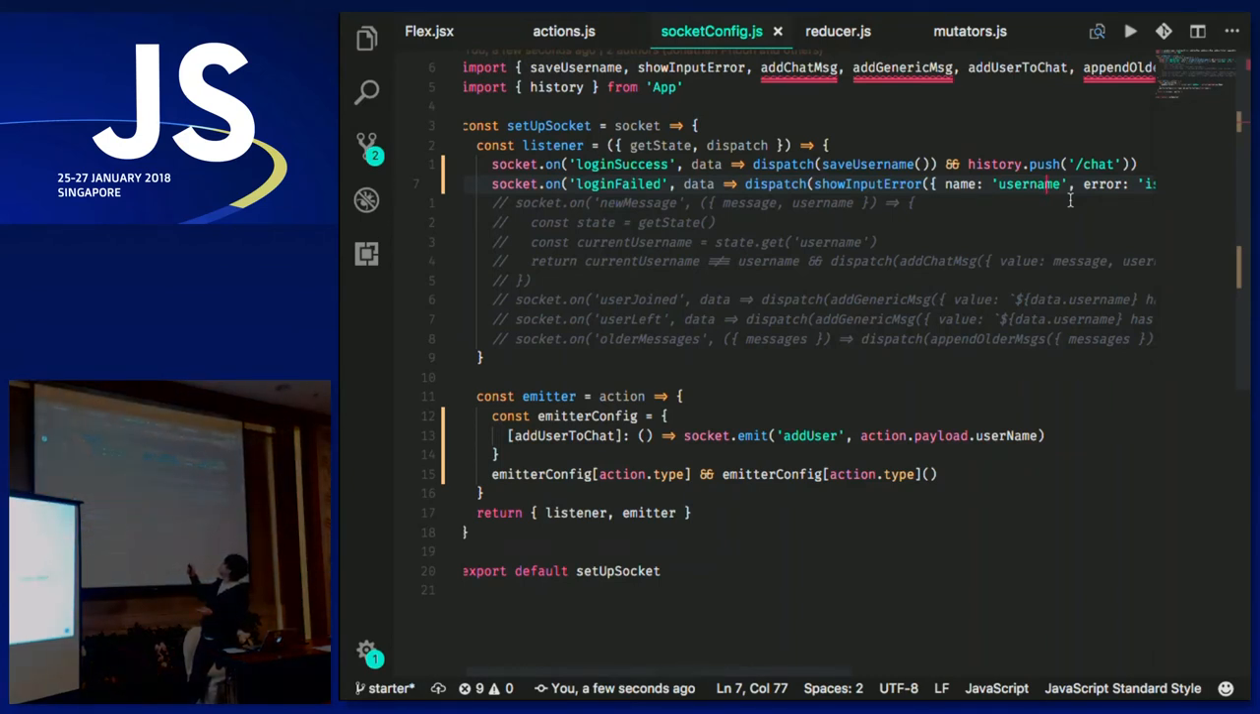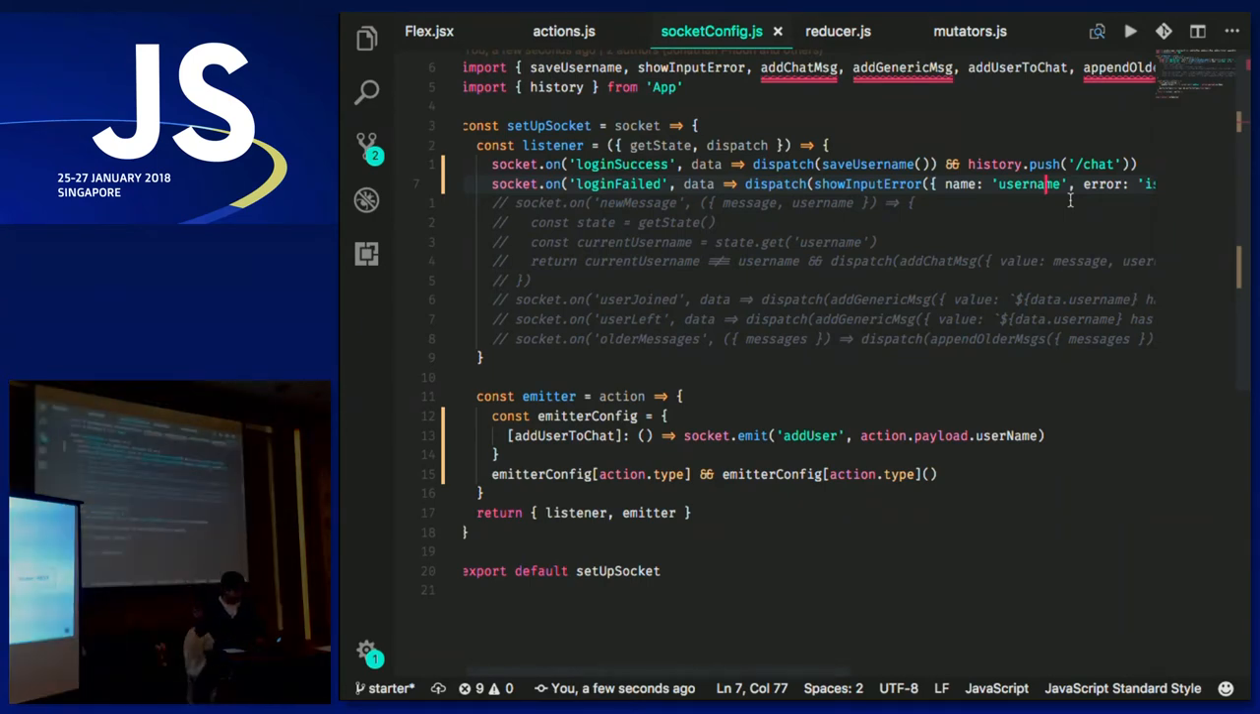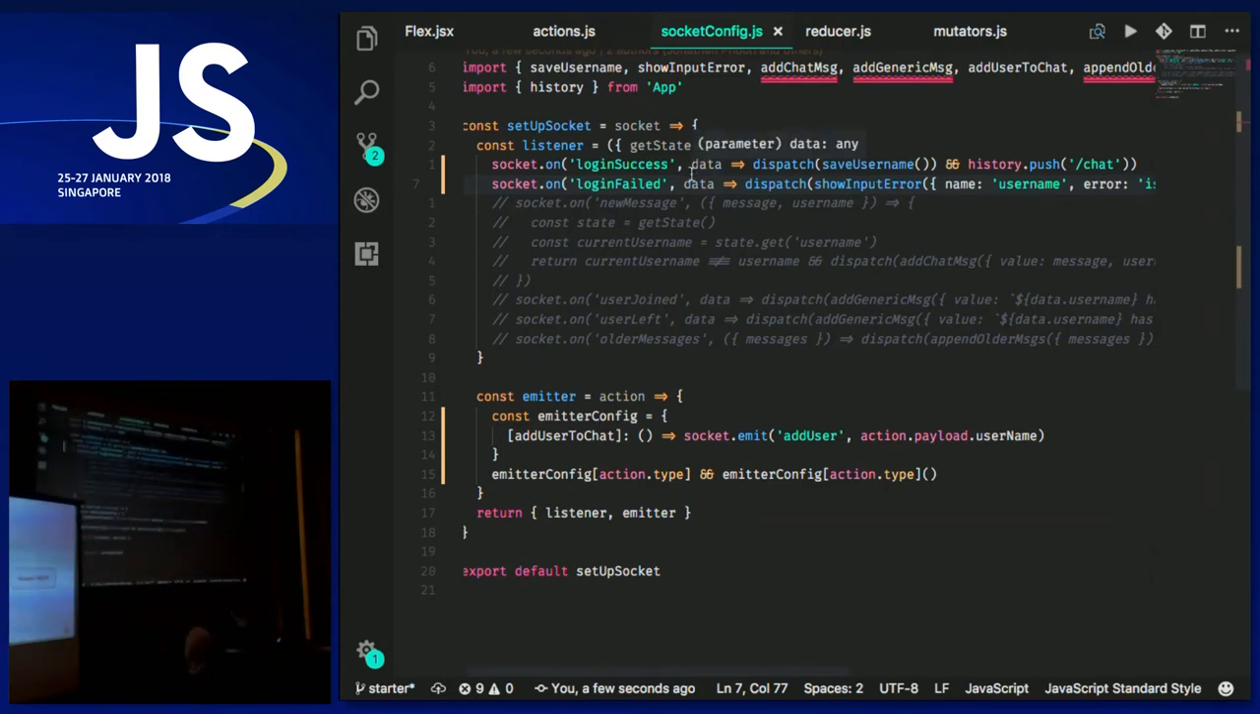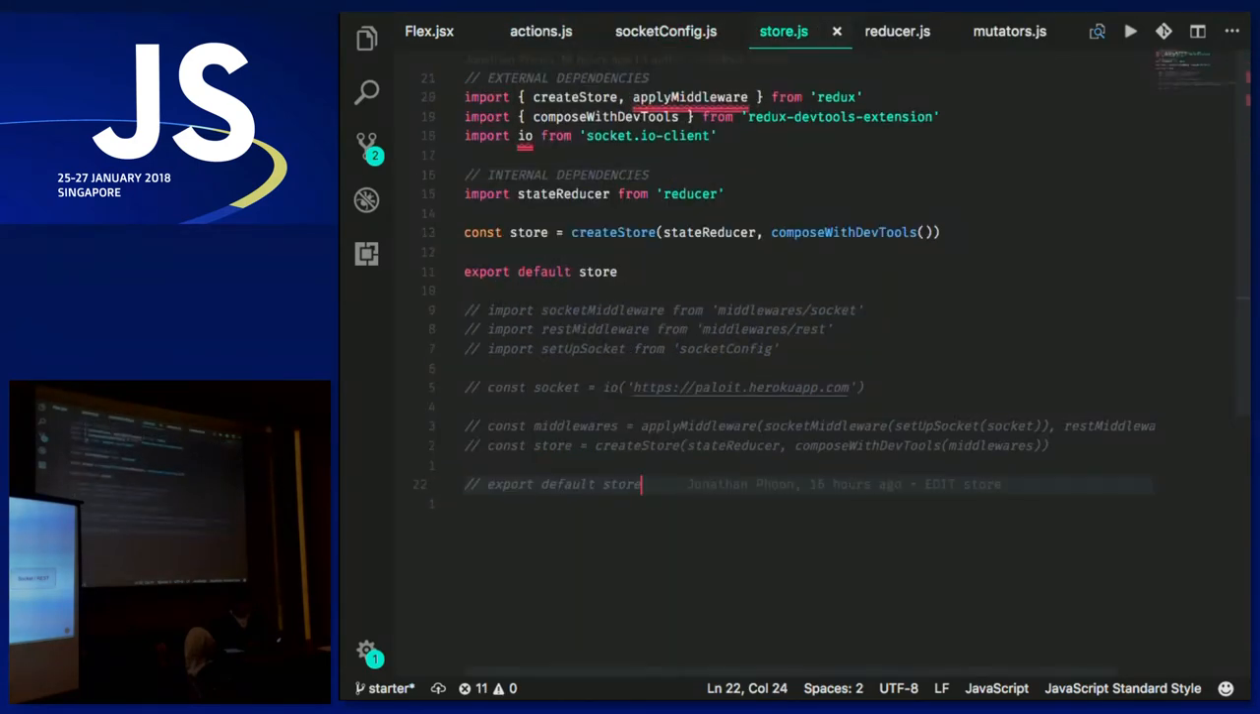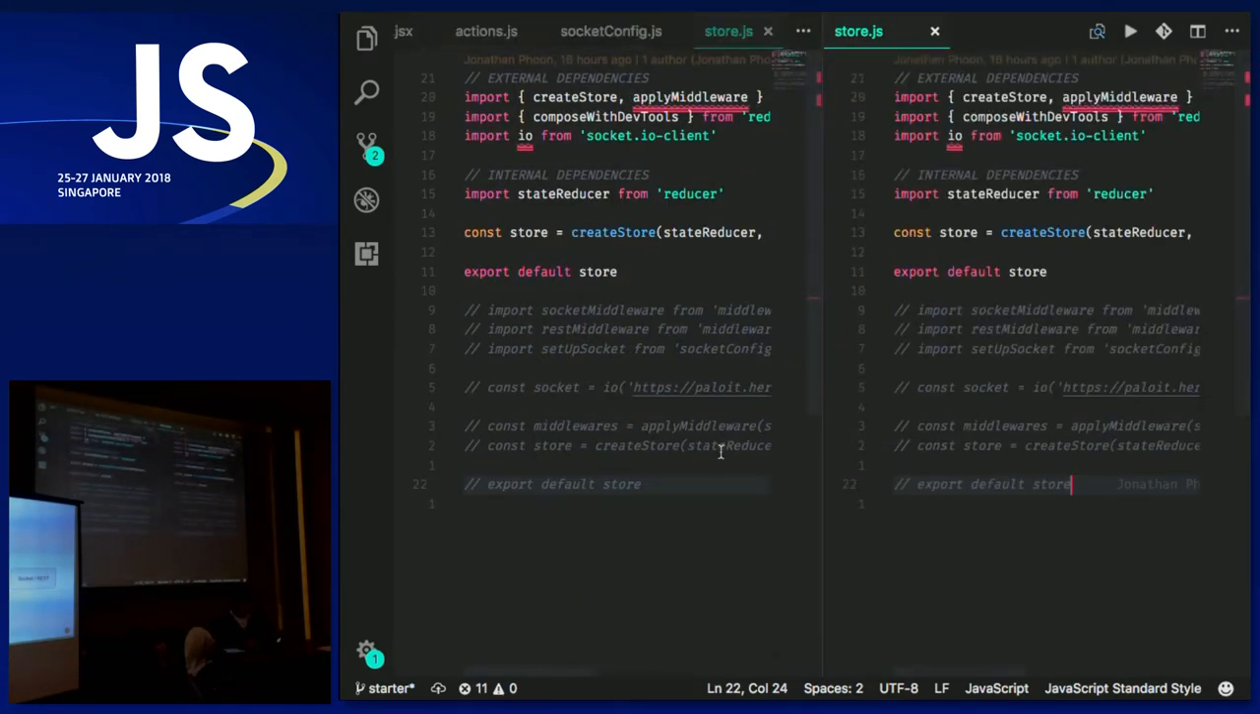Because here we are dispatching an action to change our state. Okay? So once we have uncommented that, we have the configuration for these three events. Now the thing is we need to pass in the socket event, right? Where we are initializing the socket is in store.js. So if you can go to store.js.